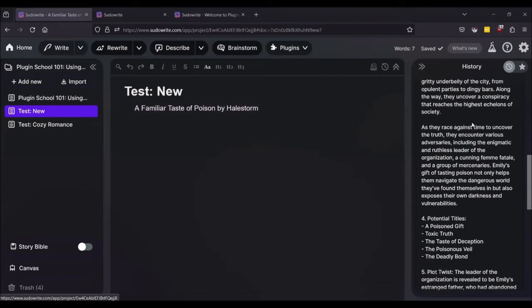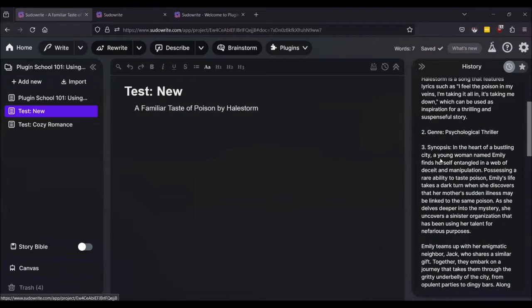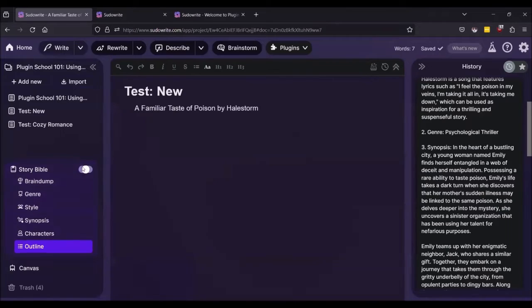So this gives you a whole story idea, including entire things you can copy right into your story Bible, which is something you can toggle on in the left sidebar of your Sudowrite projects. I have it toggled off for this new document because I have one of my stories preloaded to test some of the other plugins today.